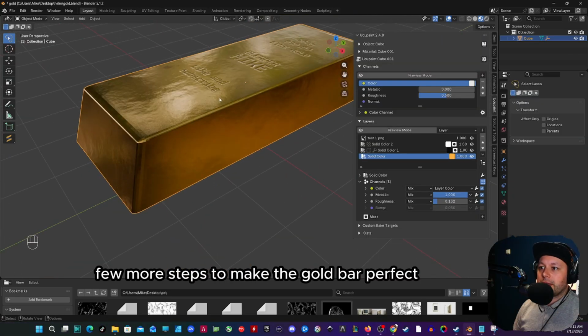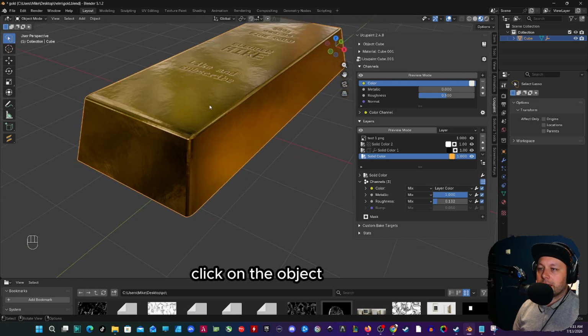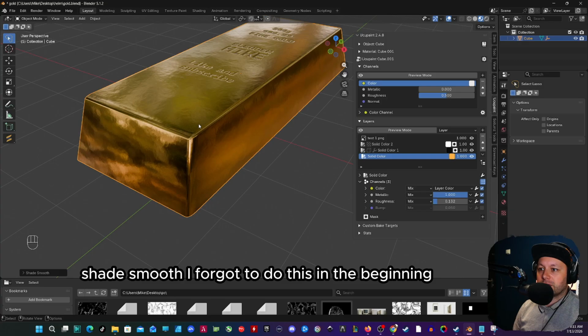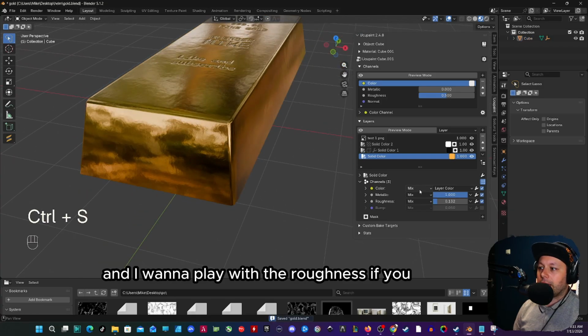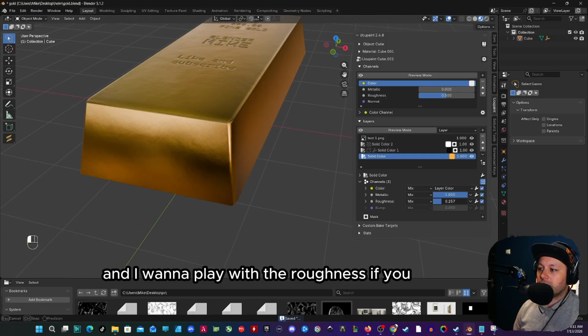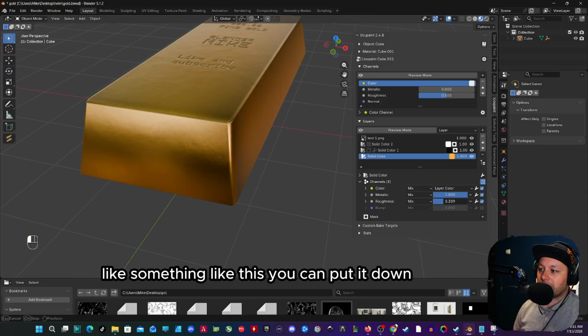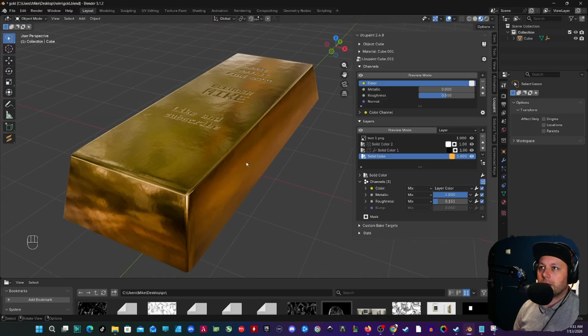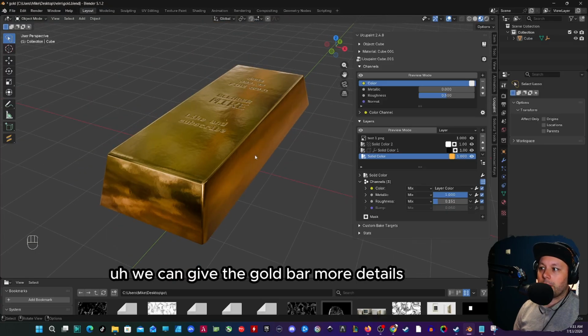A few more steps to make the gold bar perfect. Click on the object, right click, shade smooth. I forgot to do this in the beginning, and I want to play with the roughness. If you put the roughness down, you make it more shiny like this.